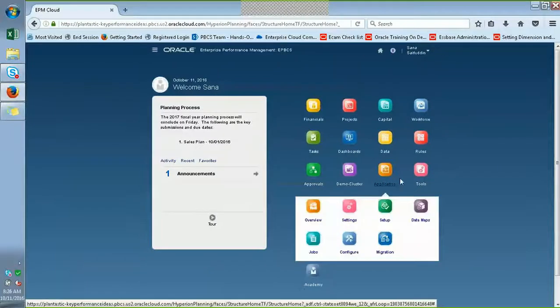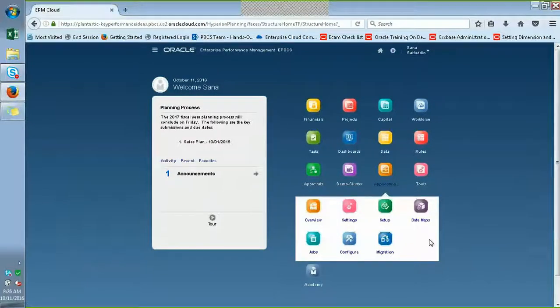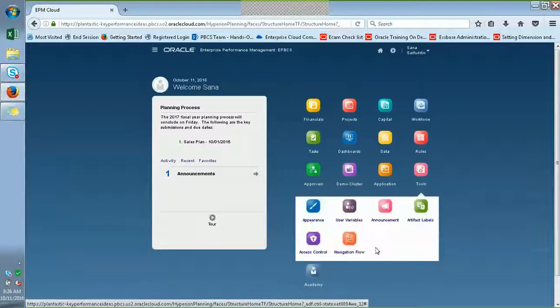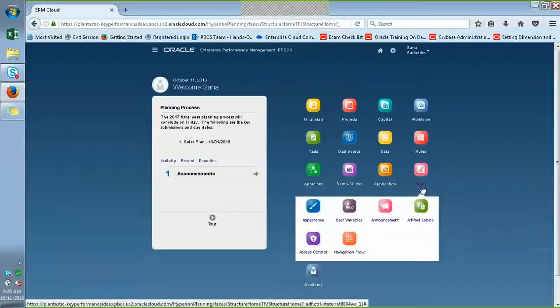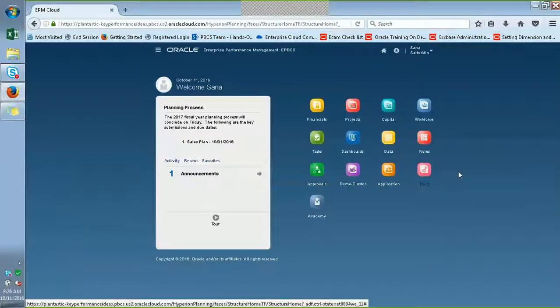So similarly, you can see that clusters are used for conveniently accessing different cards. So in applications, we can easily access overview and settings, and in tools, as we saw with navigation flow, we were able to access navigation flow and edit our appearances and whatnot. So that was how to customize your navigation flow.